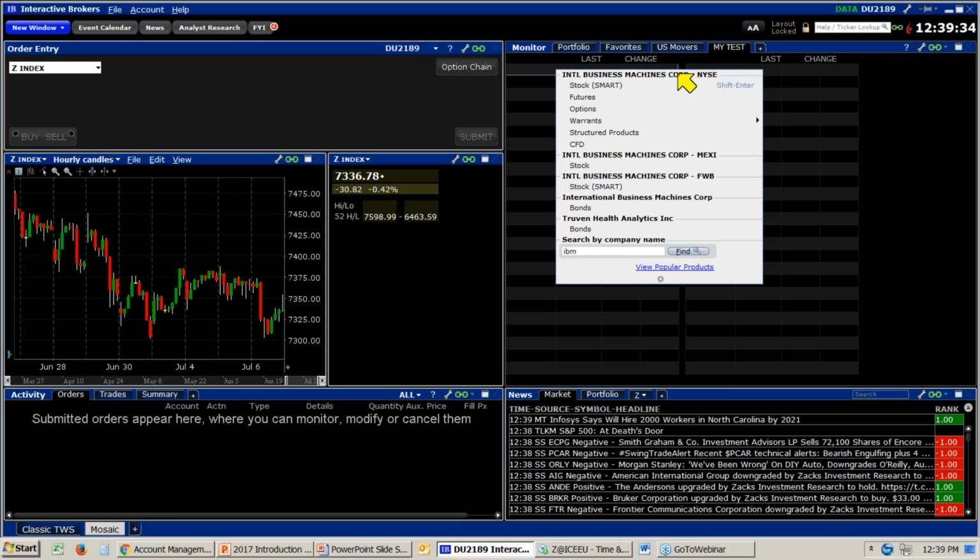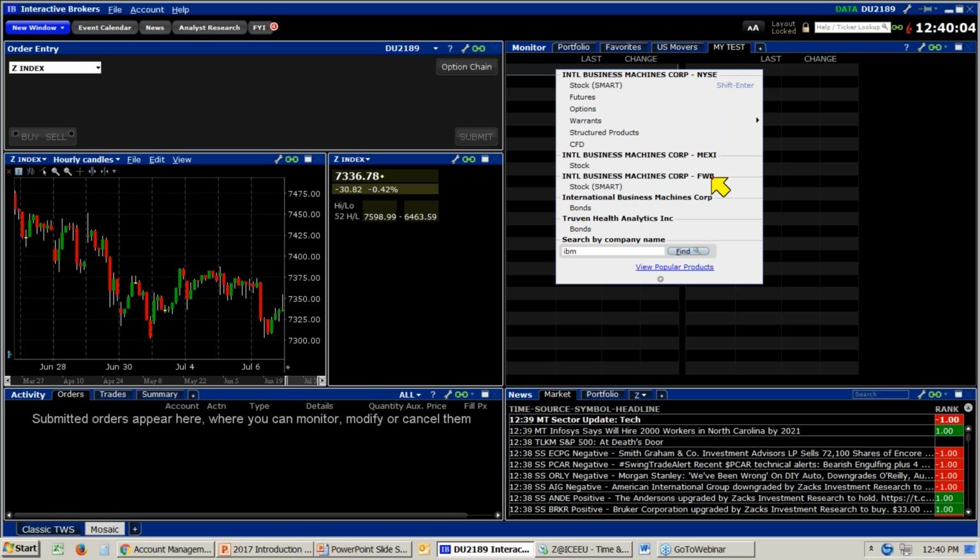Notice here for IBM, International Business Machines, I could choose a stock, and I'll come back to tell you more about SMART. There are futures that are available, but this actually means single stock futures. Option contracts can be traded from here, and there are additional instruments also accessible. But notice where these products trade on multiple exchanges, you'll also see that IBM you could trade on a Mexican exchange, on a Frankfurt exchange, or there are even bonds available, corporate bonds that you can access from here.